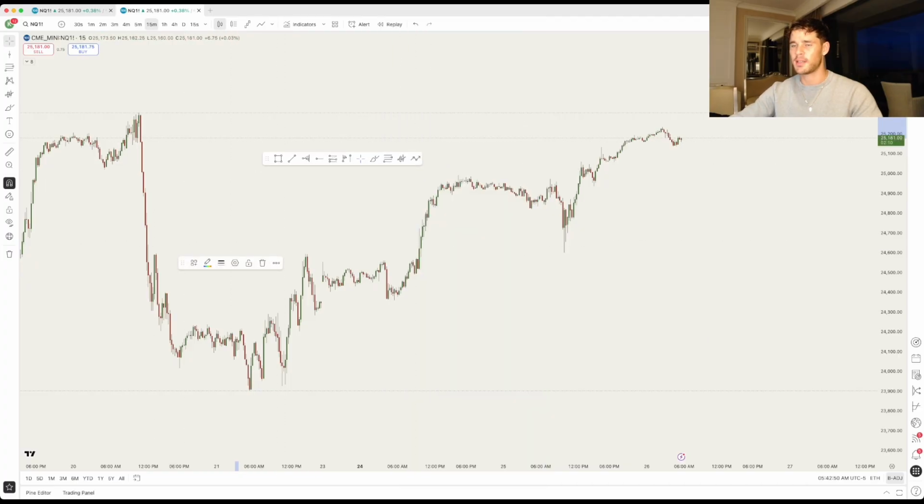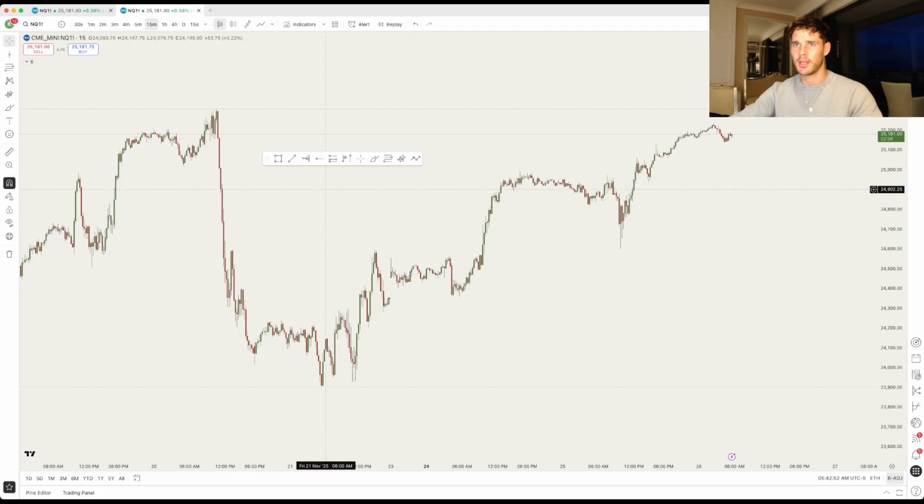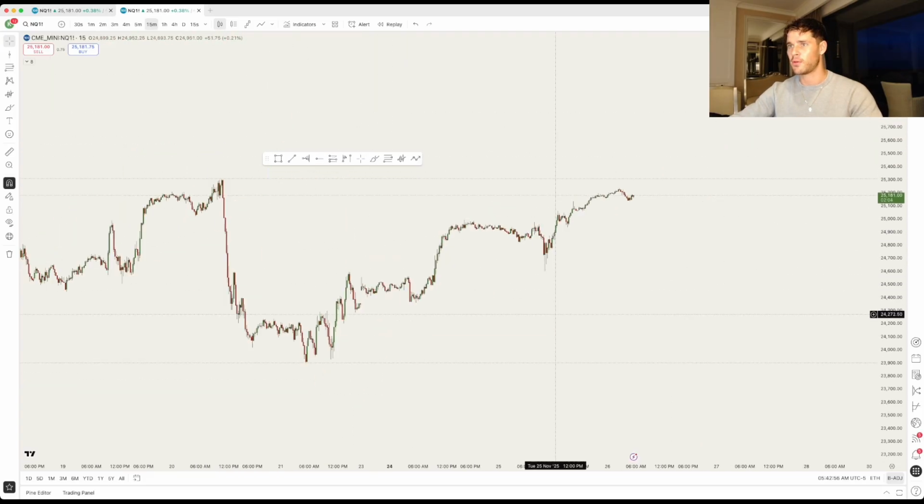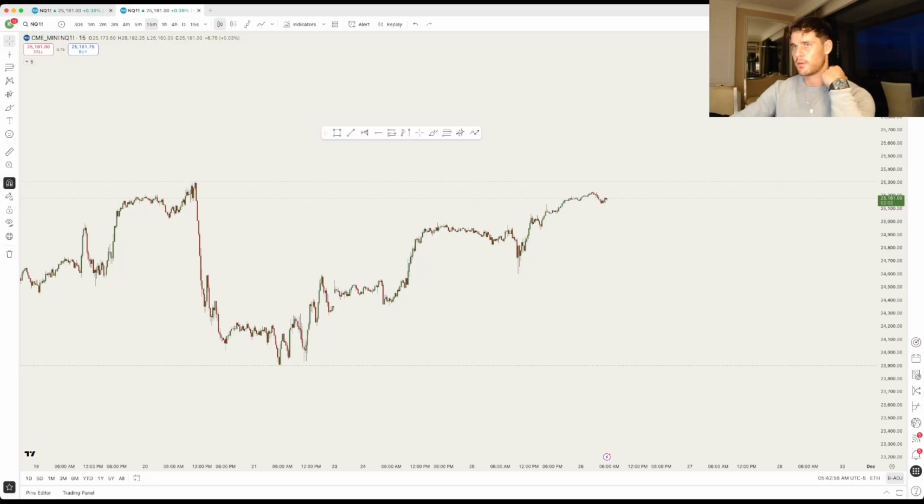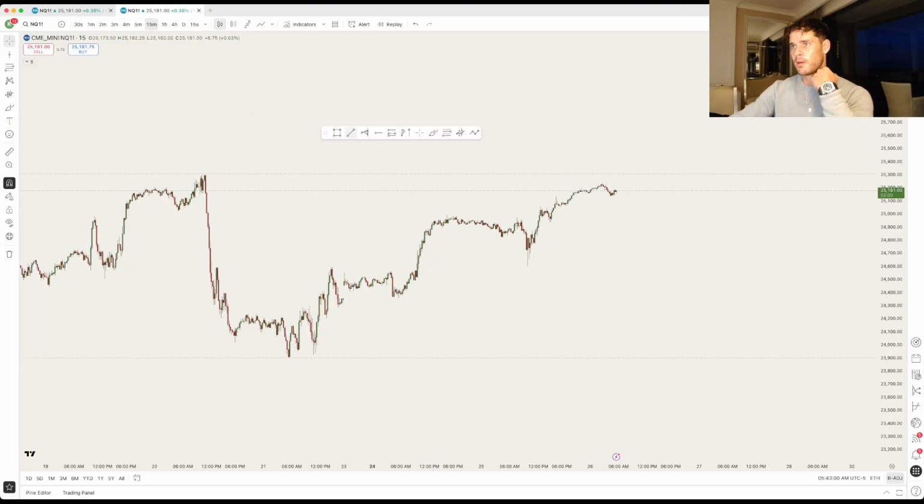Sweet. So now that that's done, what I want you to do is start looking at the external liquidity that is on the chart. So this is how I would lay out the external liquidity, is I would create a trend line here.